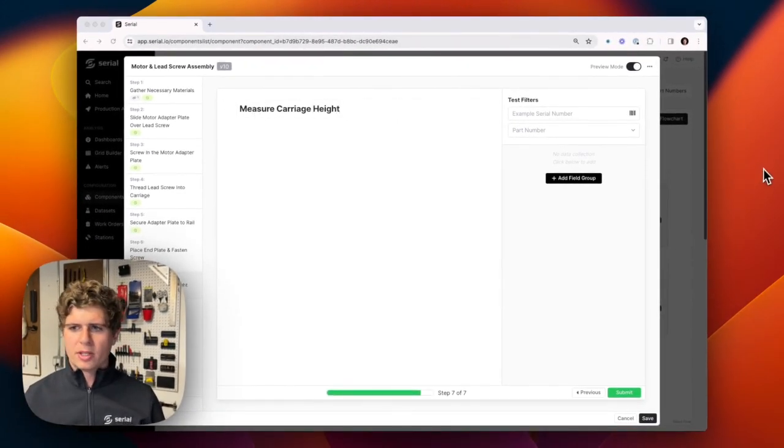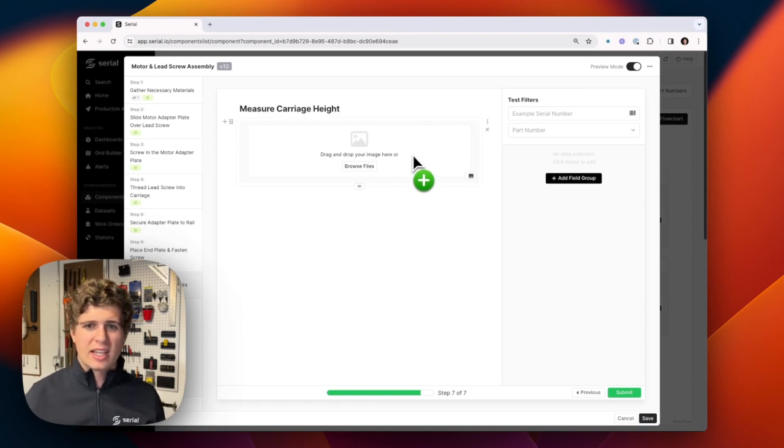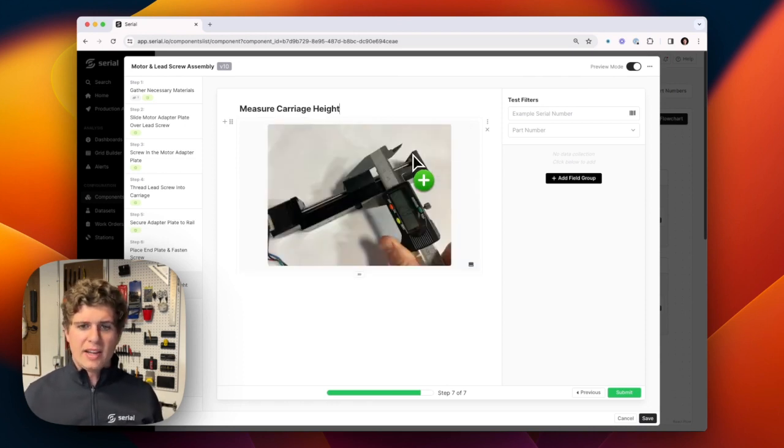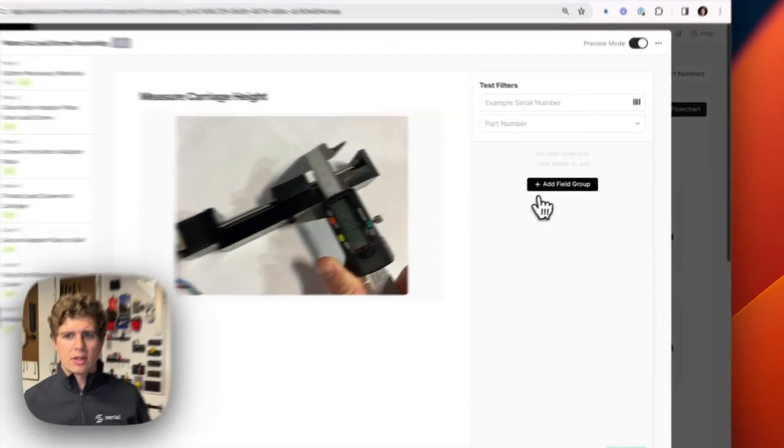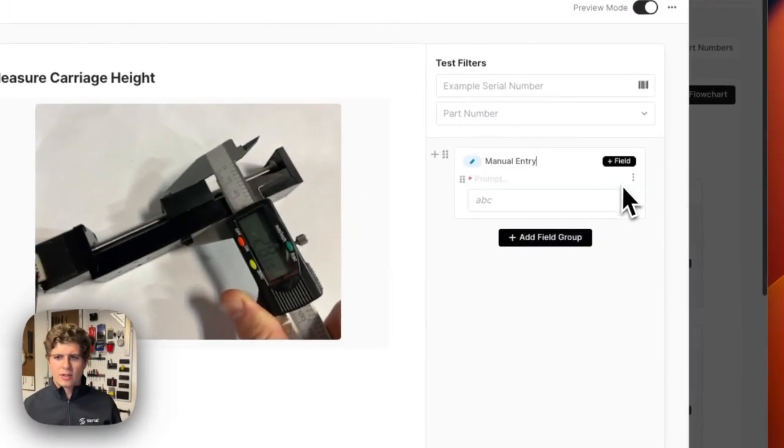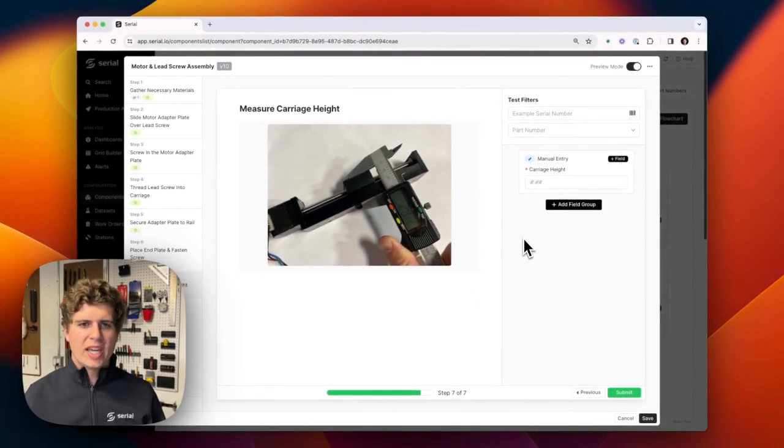What I want the operator to do here is use calipers and measure the carriage height just like we see in this image. And after we've taken the measurement, I want to record it in Serial. So what I'm going to do is add a manual entry field. I'll define it as numerical, and then I'll call this carriage height. Awesome. So now we have some instructions on how to measure, as well as a form field here to collect that data and save it inside Serial.